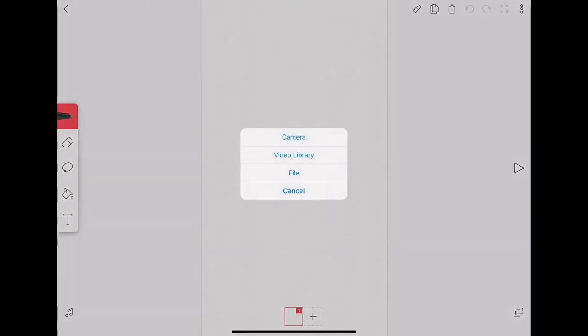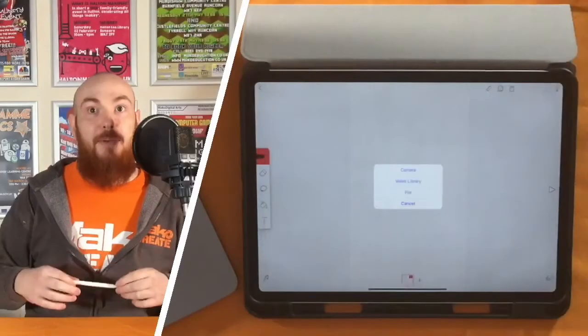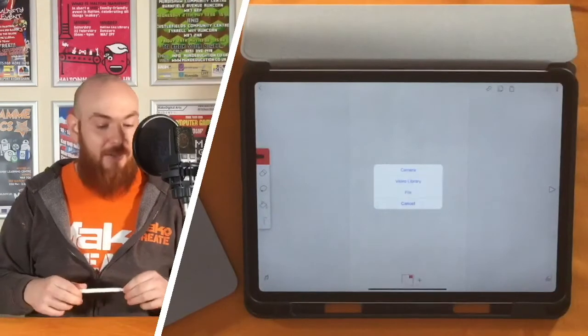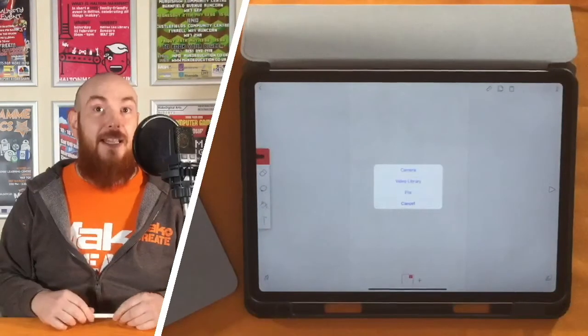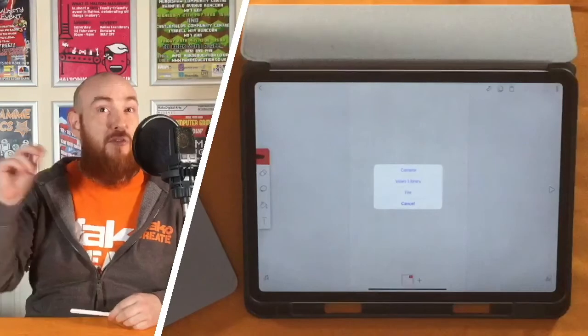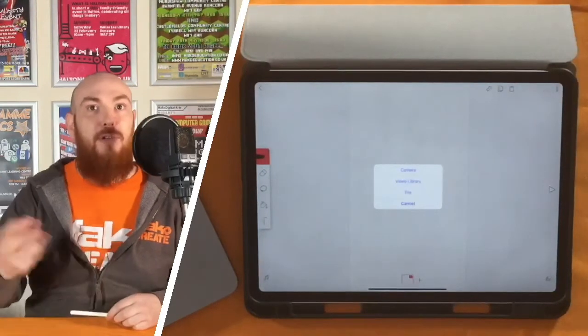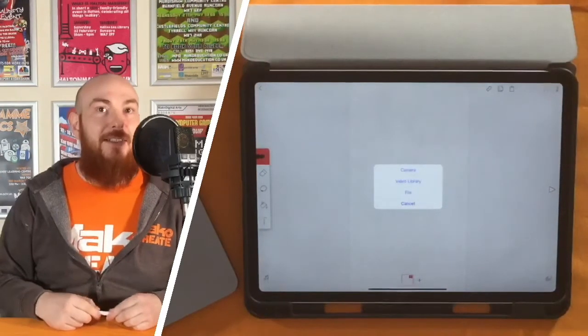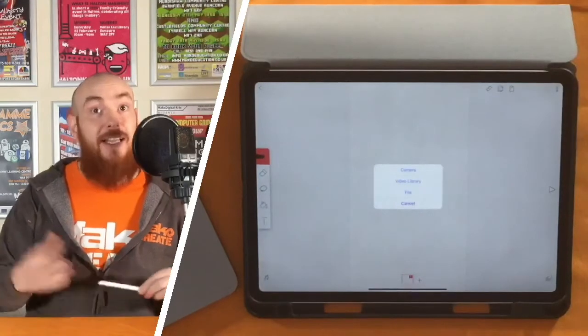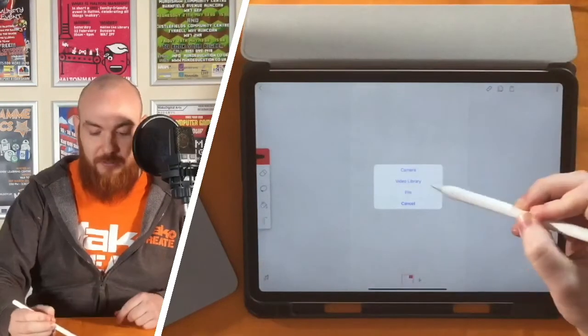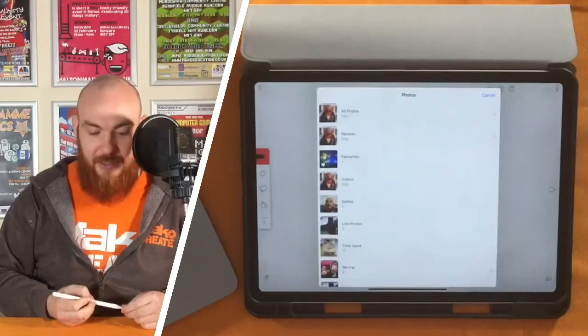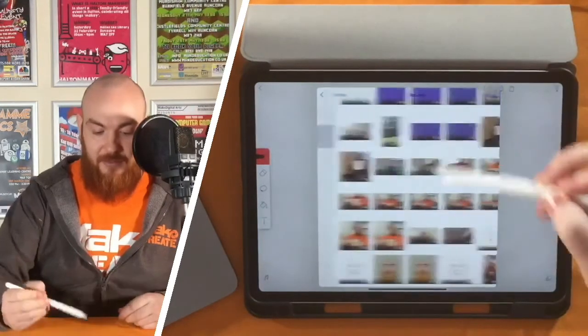And if we give that a click, it comes up with three options: camera, video library, or file. This is because I'm on an iOS device, so it lets me film directly in, choose from my video library, or bring in from a file. I know that if you're using it on an Android device, it normally just jumps straight to your video files, so you'll want to have pre-recorded the video before starting your animation if you're working on an Android device. So I'm going to go to my video library, and in my recents, here we go.